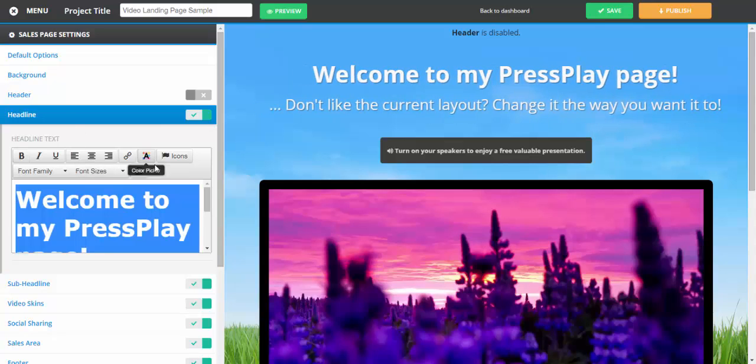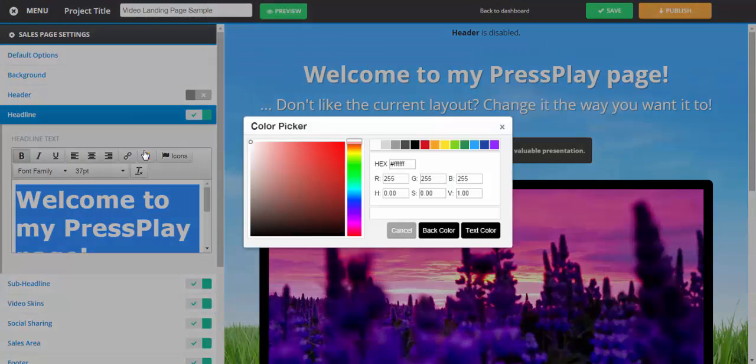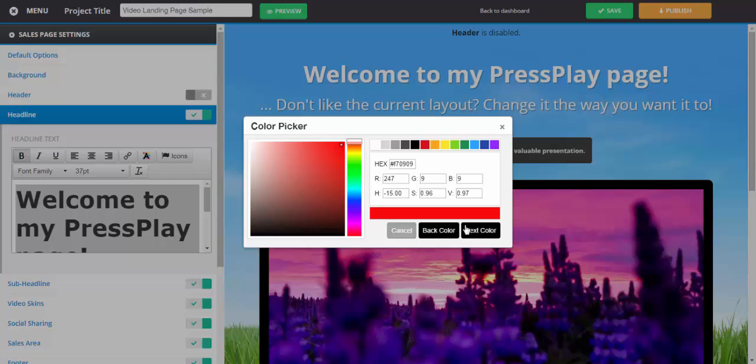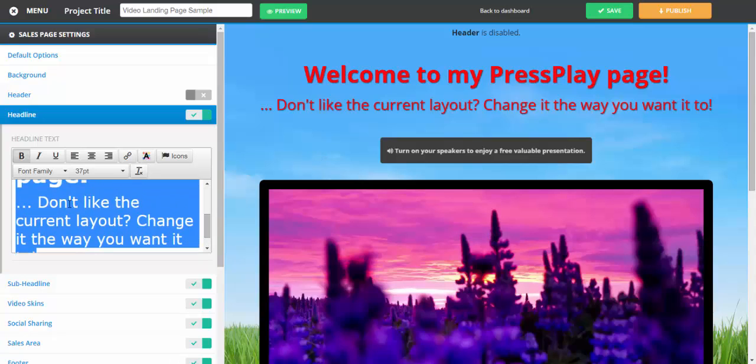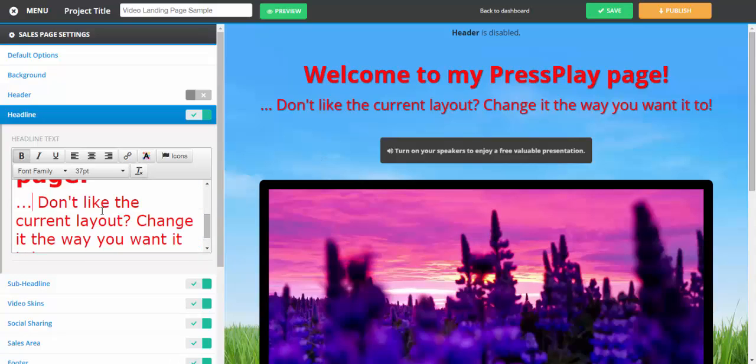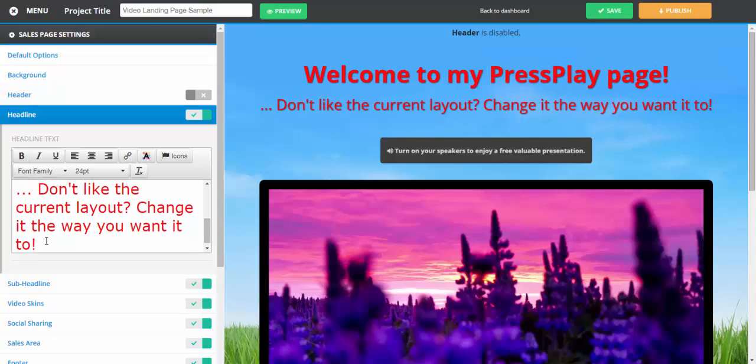Alright, so we can change the color of the text. I'm going to highlight all the text that I have in here, and I'm going to go into my color picker, and I'm going to make this red, because red is usually a good color for a headline. And we'll see how that shows up on the blue background. So I can stick with that, or we could have two different colors here if we wanted. Have the top one red and make this black.